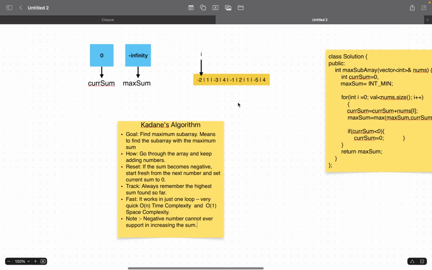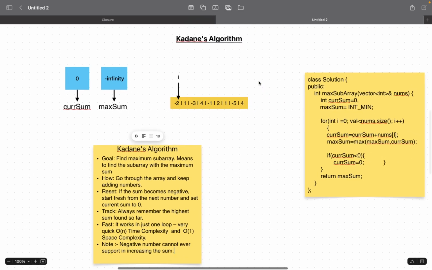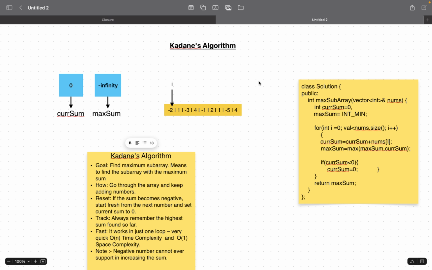So first of all, how can we find this? Let's study some brute force approach. What we can do is find all the subarrays, and then calculate the sum of each and every subarray, and then compare each of them and find the maximum subarray.